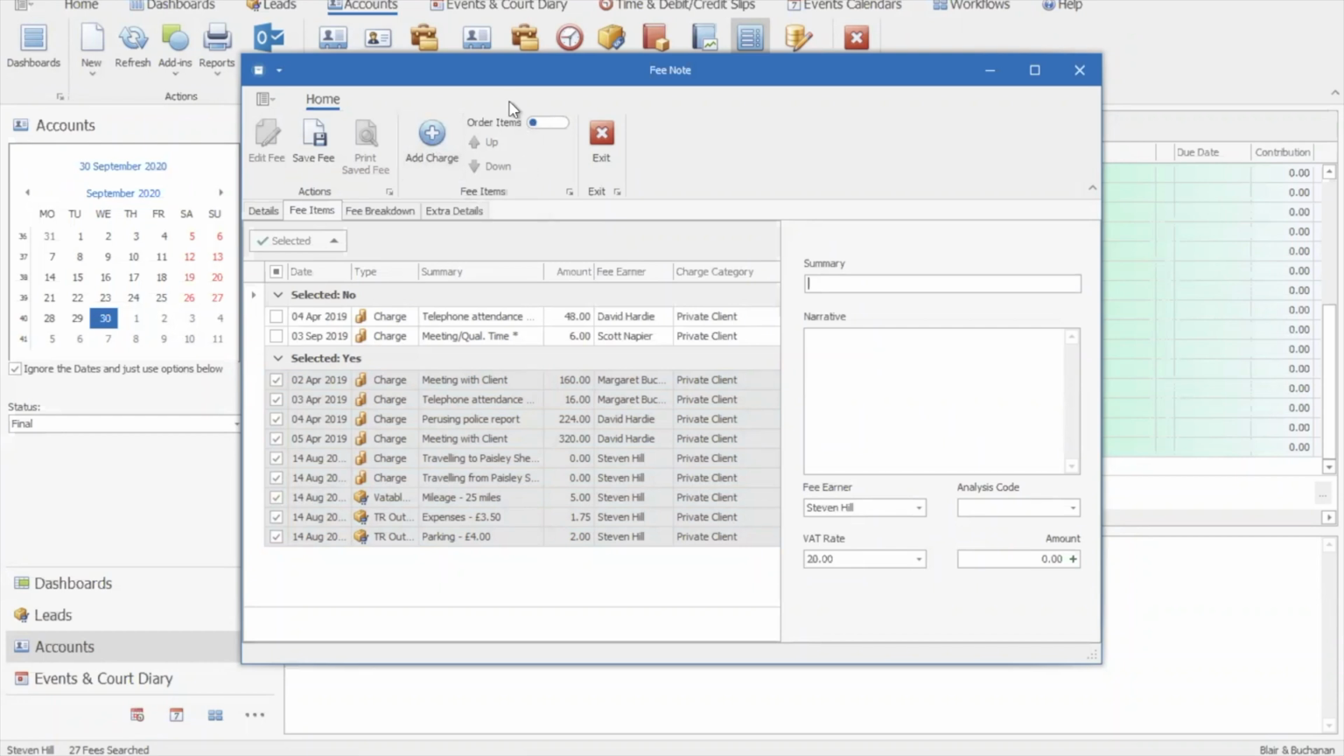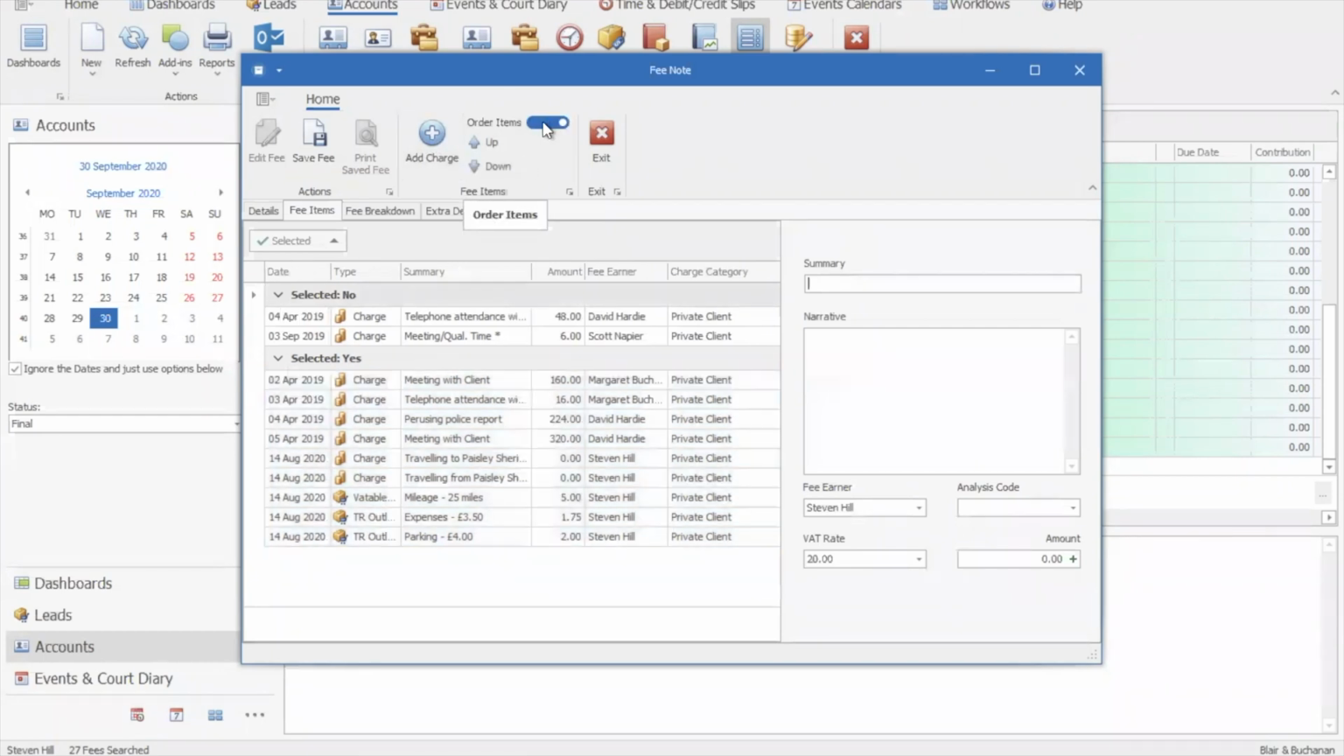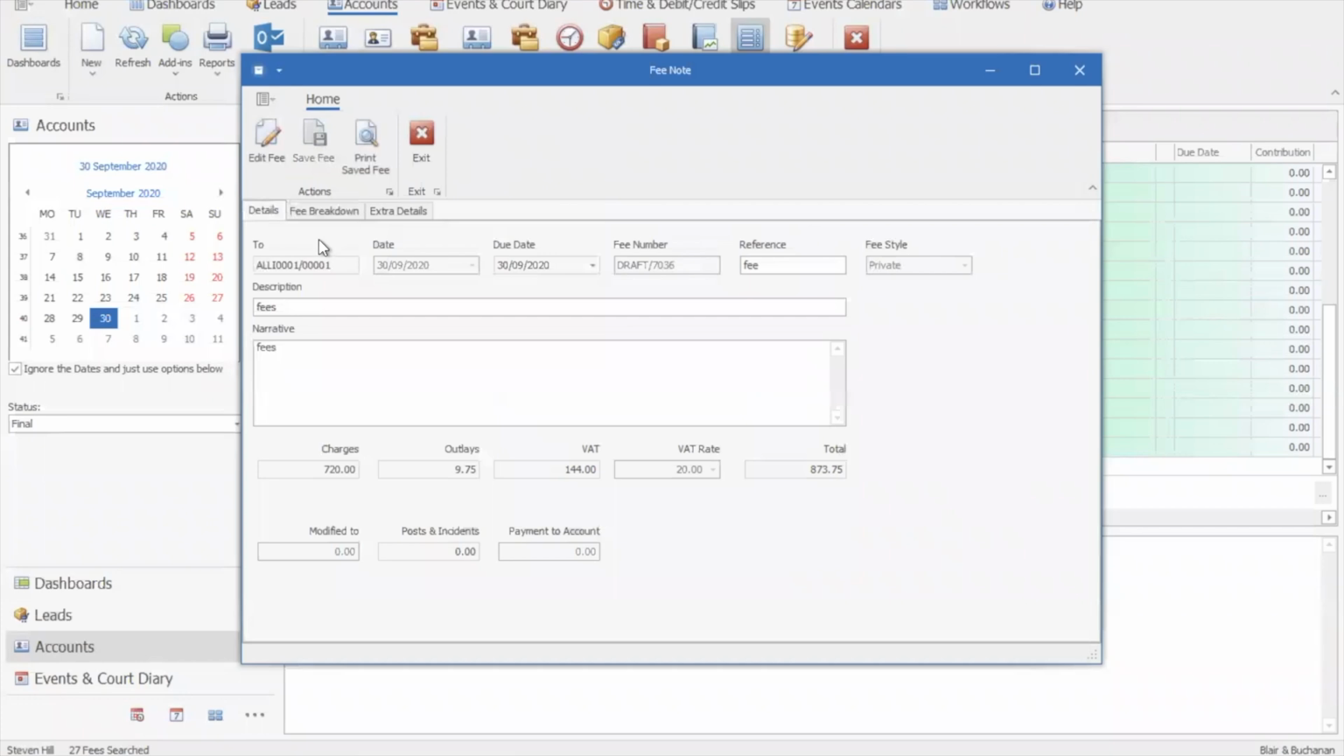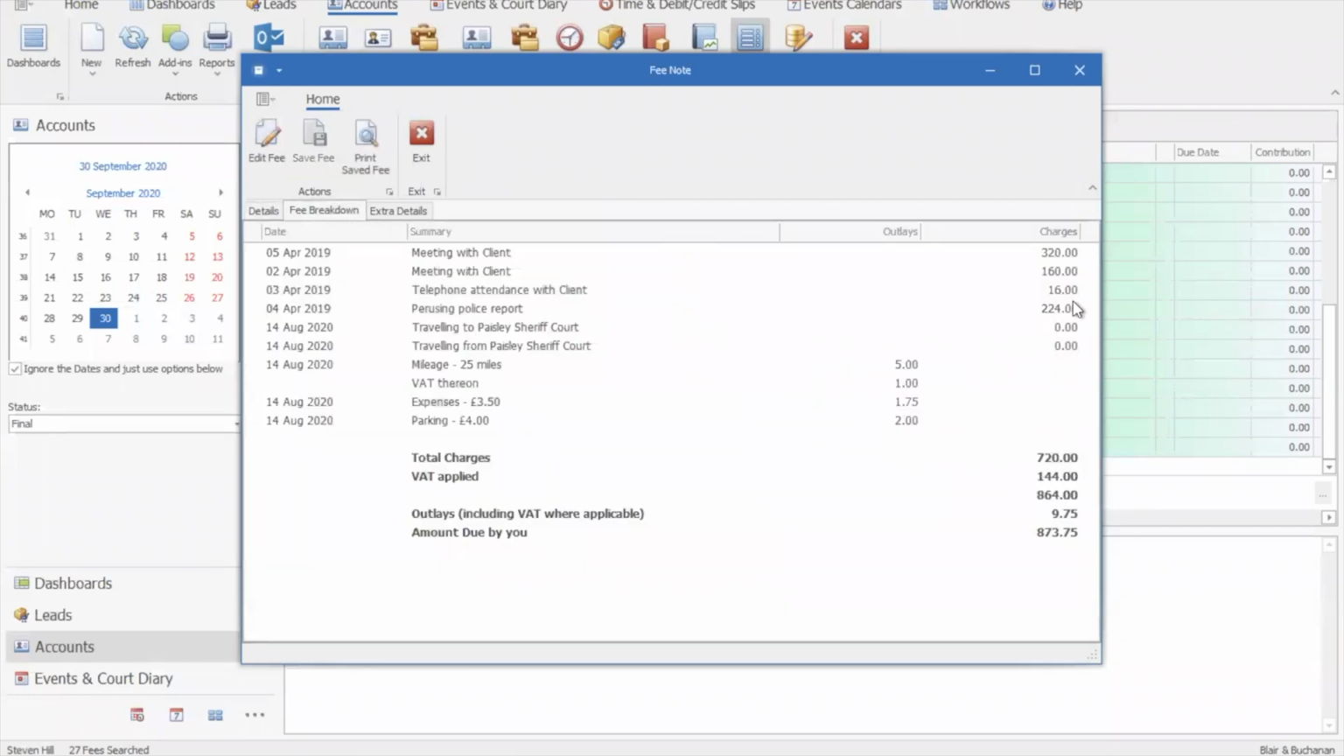And you can also reorder the items. So if you wanted to move an item, say that one there, we wanted to move that further up to the top, you'll see we can update that moves it up to the top. And the same, we can move these ones further down if we wanted to have the outlays on the bottom of the fee and the mileage further up. You can see we can edit those up and down, and then save the fee, which then updates the breakdown. So you see we've now neatly sorted out the charges on the right with the outlays on the left.